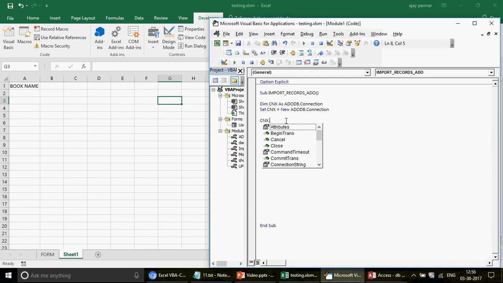So we have many new things coming in 2016, 2013, 2010. So I hope all of you are using at least the 2007 version, if not any other higher version.